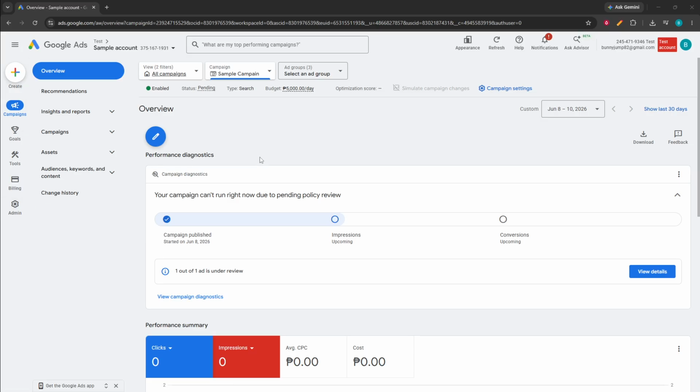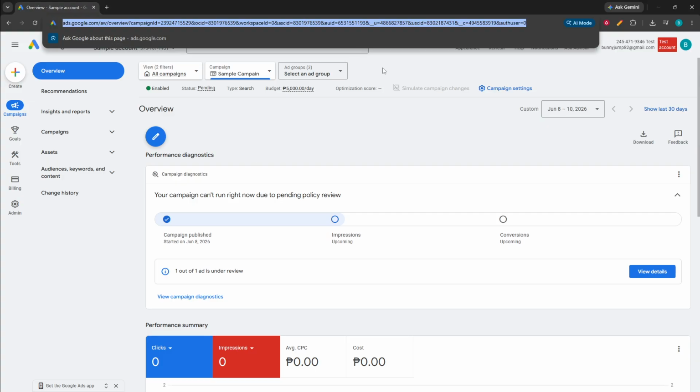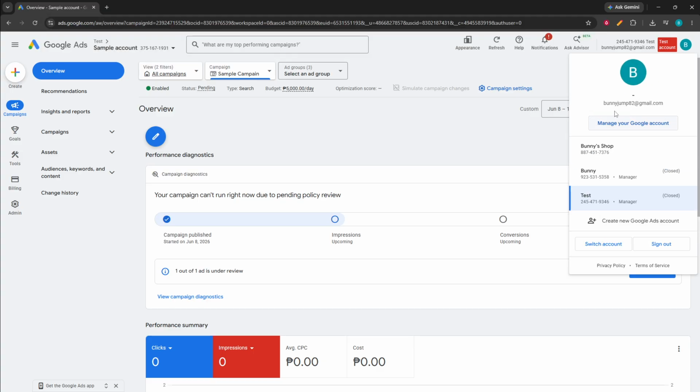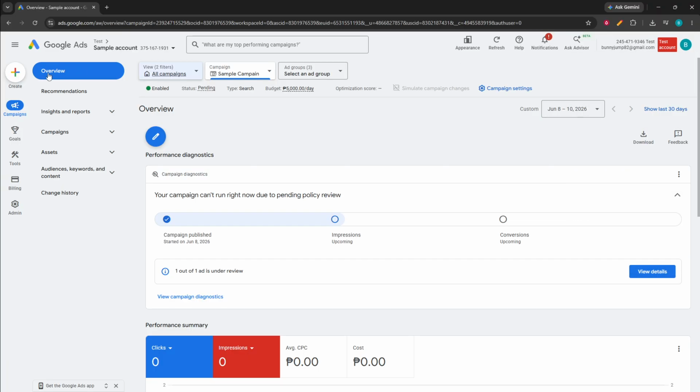In today's video, I'm going to teach you how to create custom audiences in Google Ads. To get started, open your web browser and go to Google Ads. Once you're there, sign into your Google Ads account and give it a moment to load completely. It's important to wait until the dashboard, or overview page, is fully visible before moving on, so all menu options appear correctly and you can navigate without any confusion.